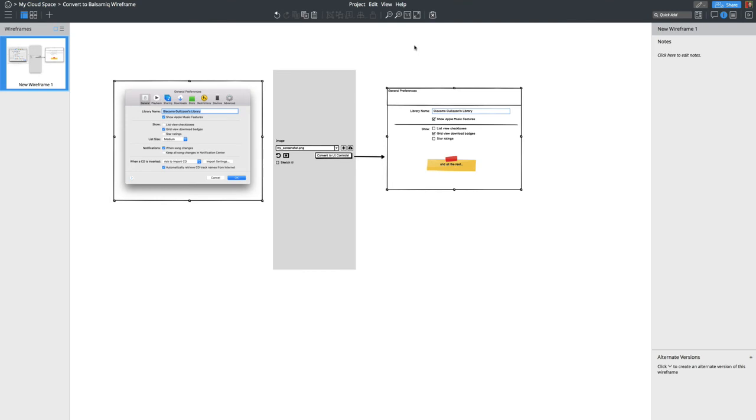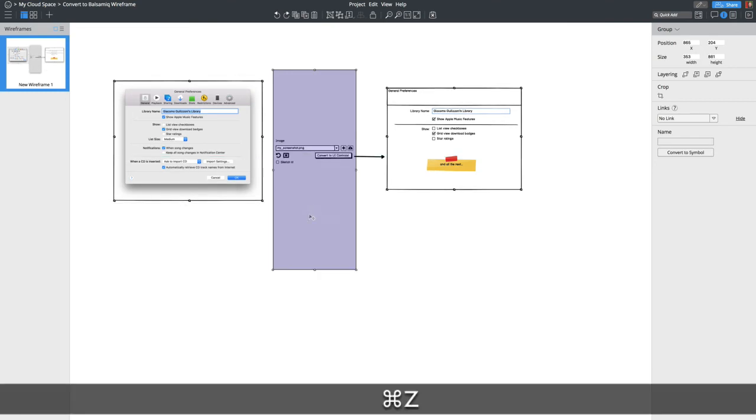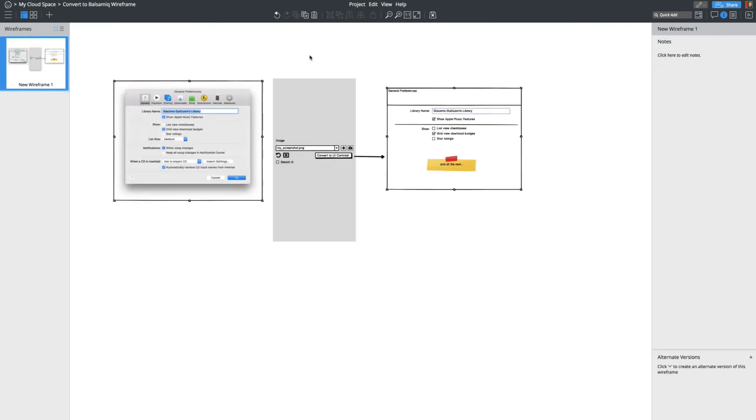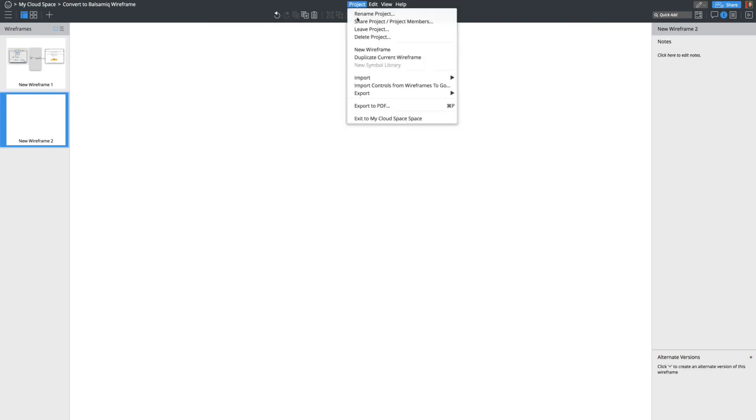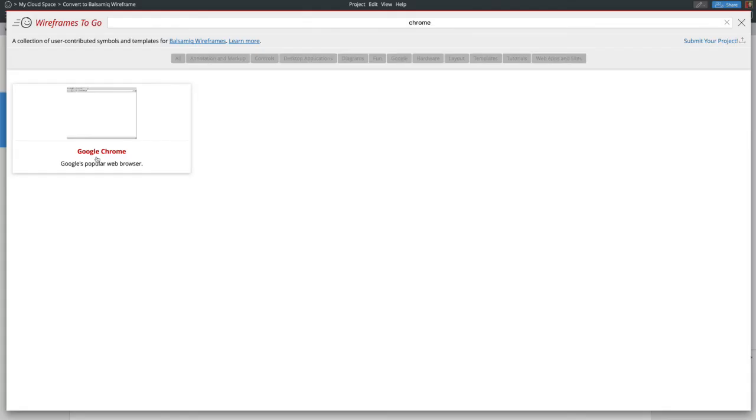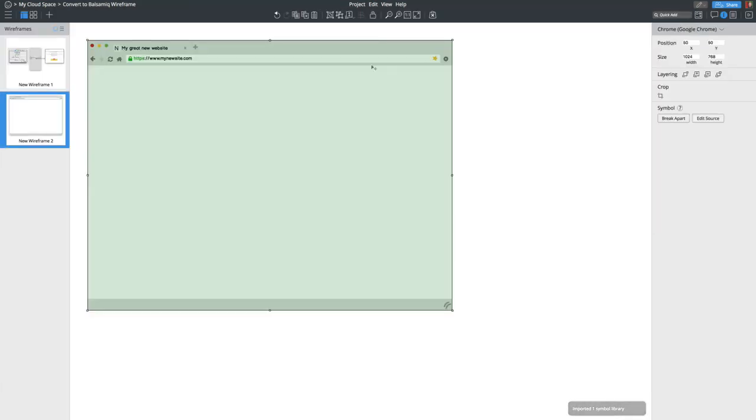Now, this works well for all cases, right? You can pass it an image of a mobile app or a desktop app like this, or even a screenshot of a website. But I think for websites, instead of basing it on an image, we can do better by inspecting the DOM of the web page. We can do that with a Chrome extension. So let's wireframe that now. I can get Chrome from Wireframes To Go. There it is. Import. So now I have Chrome. Boom, that was nice. I just want it as a group.